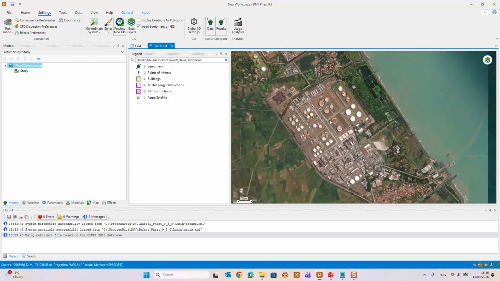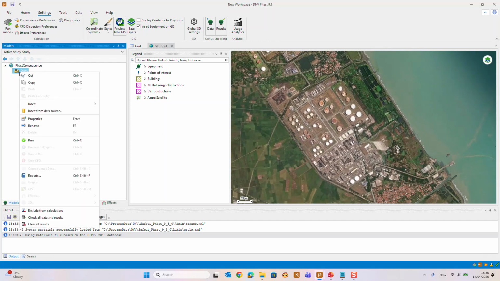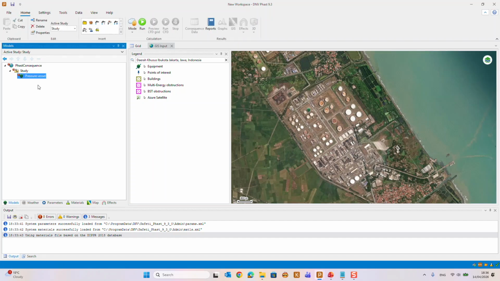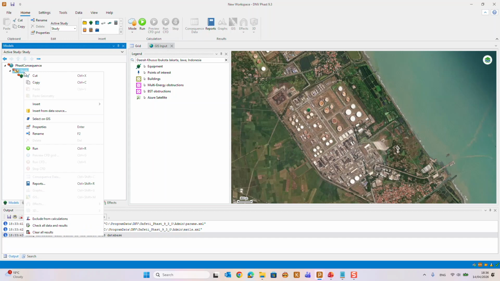For instance, I can use this one here. I can go to the study tree and then do a right click, insert, and then I can add a pressure vessel. For instance, I'm going to add a pressure vessel here. It's indicating me here, select location on the map. So I just need to click on any location. I select that one, and I can do this for multiple equipments. So all of those different icons that you see here are the ones that you are going to be able to see on the GIS map, with the exception of the warehouse.